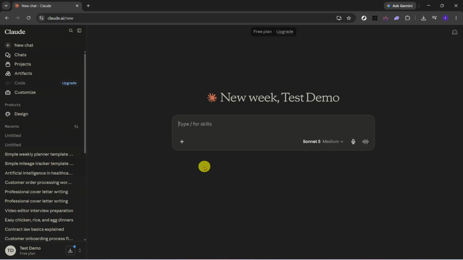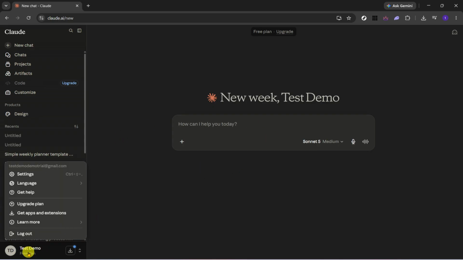Once you are on the Claude interface, look to the bottom left area of the screen and click on your account. This opens the Account menu where Claude keeps options related to your profile, preferences, and integrations. If your screen layout looks slightly different, take a moment to scan the lower left corner carefully, since account controls are usually grouped there. From the Account menu, click on Settings.